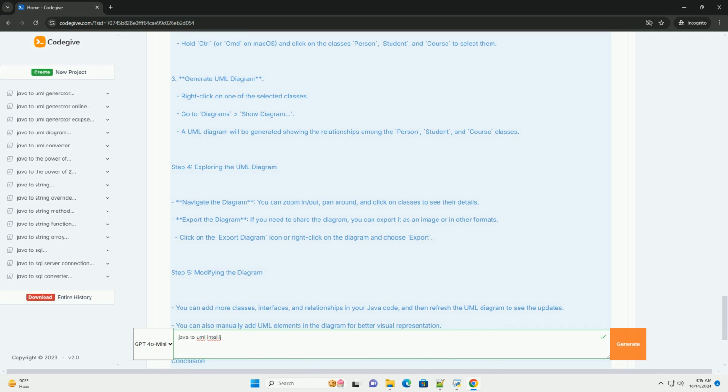Step 1, create a Java project. 1. Open IntelliJ IDEA. 2. Create a new project. Click on File, New, Project. Select Java and click Next. Specify the project name and location, then click Finish.